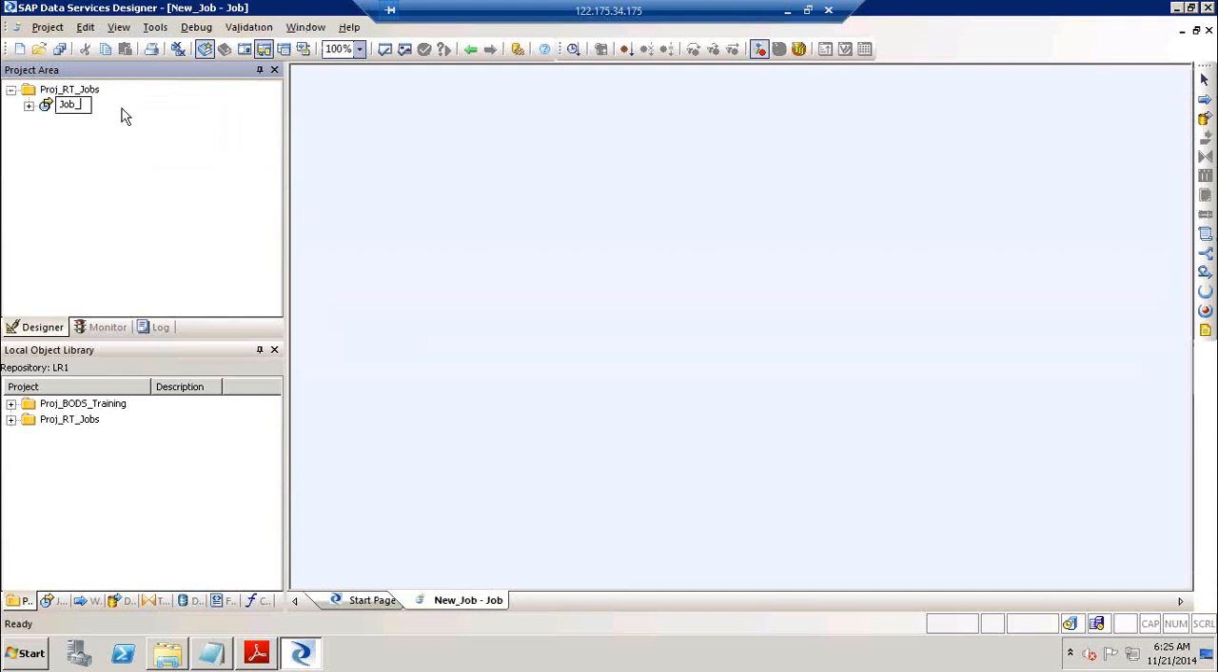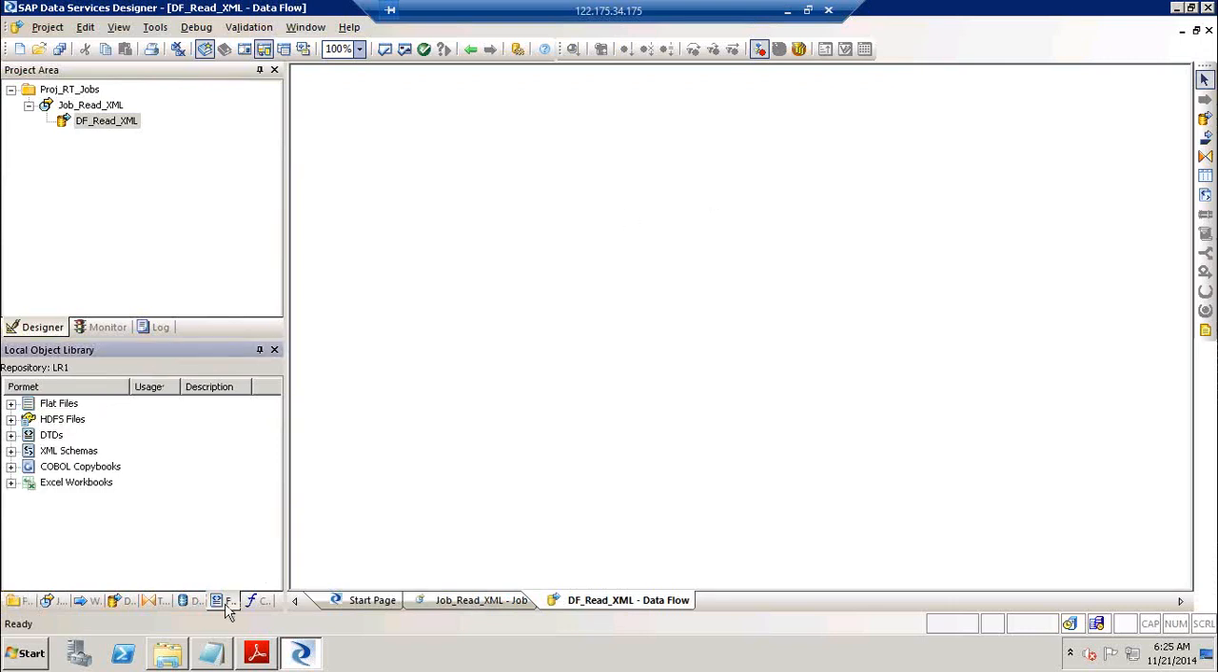So job underscore read XML1, because I guess we already have a read XML job. Right, we don't have the job name. Then create a data flow and call it df underscore read XML. Now, next step is to add your XML file to data services.